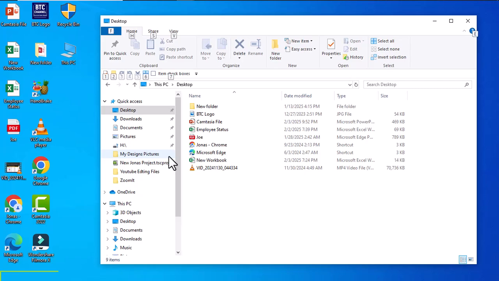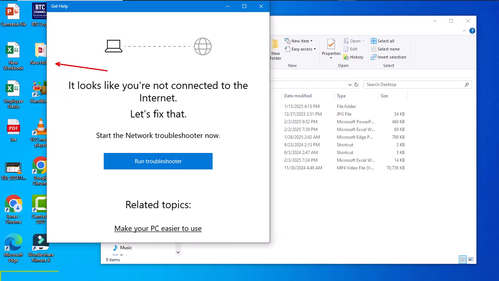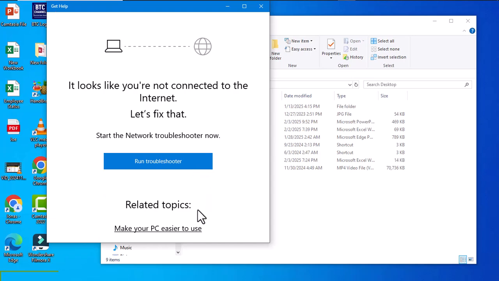If I hold the Alt key and the letter E, this opens the Get Help dialog box, and as you can see in this window, it says it looks like it's not connected to the internet, and let's fix that and start the network troubleshooter now. So this particular window allows you to get some help that is related to your computer system, and you need to be connected to the network so that you can get all the information, or the help configuration information, that you need to improve your usage of your computer system. So Alt+E opens the Get Help dialog box.